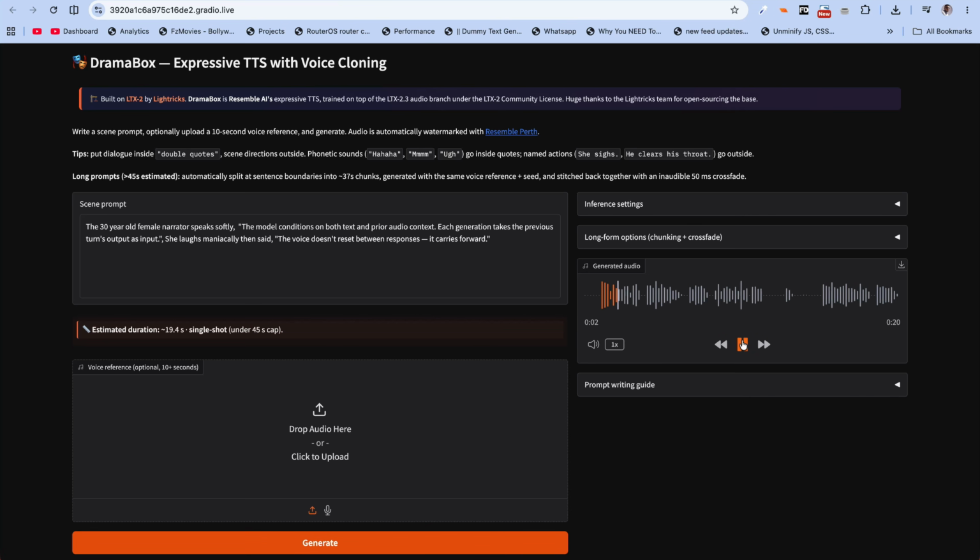The model conditions on both text and prior audio context. Each generation takes the previous turn's output as input. The voice doesn't reset between responses, it carries forward.